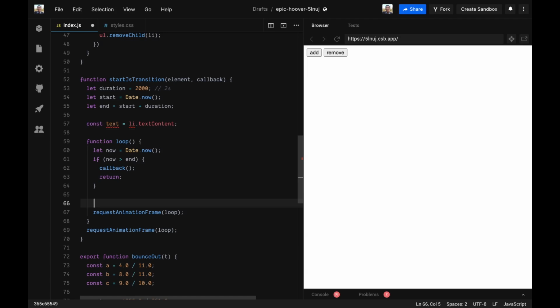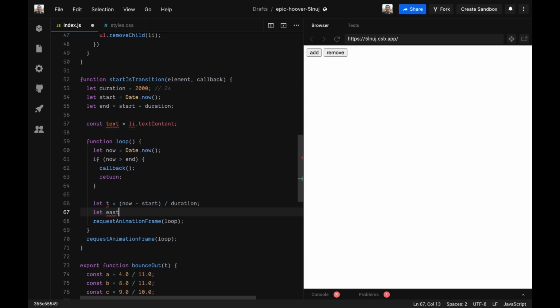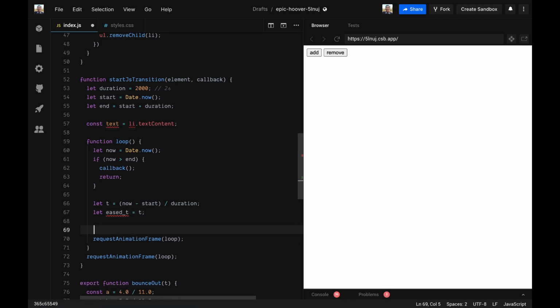If it's not past the end time, meaning we are still in the transition, now we want to know what the t value is over here. To calculate t, we're gonna minus the current time with the start time and divide by duration. And to make things easy, the isT for now is gonna be t, so it's like a linear easing.